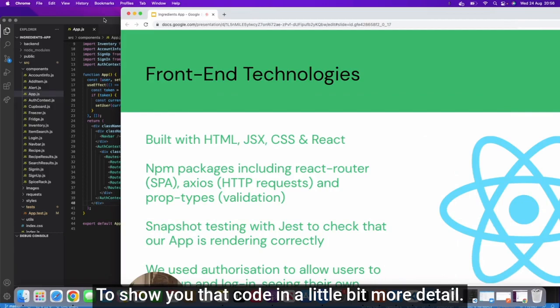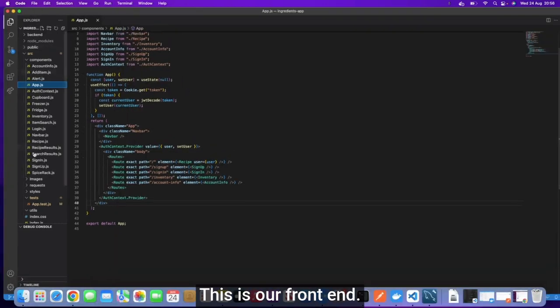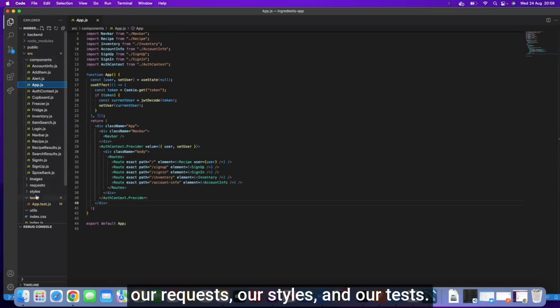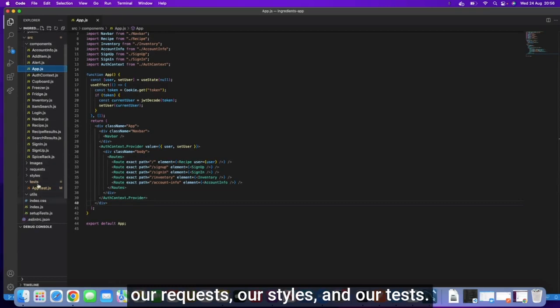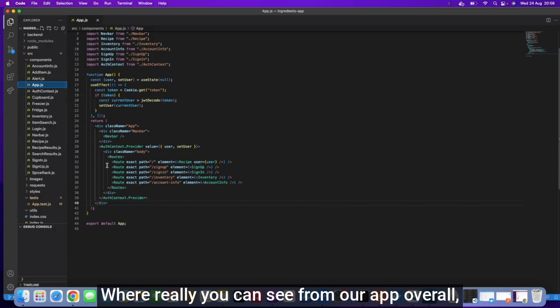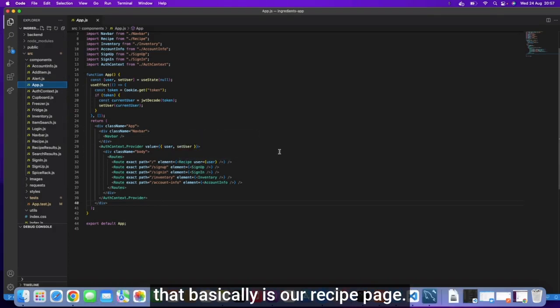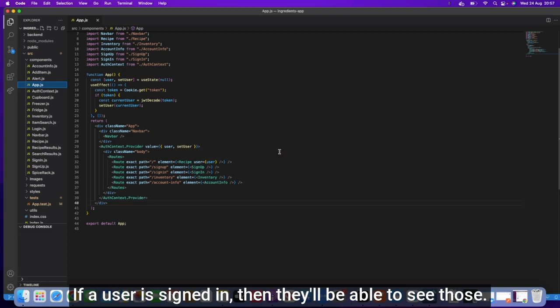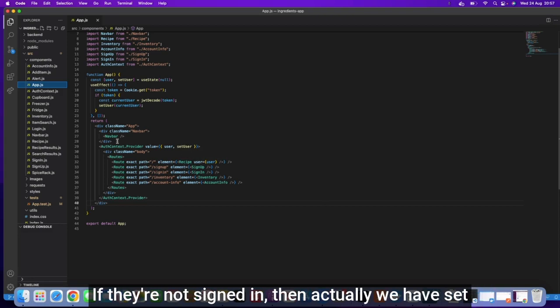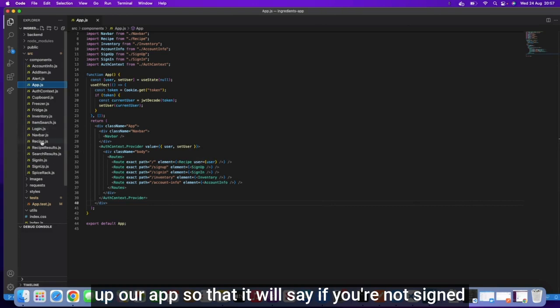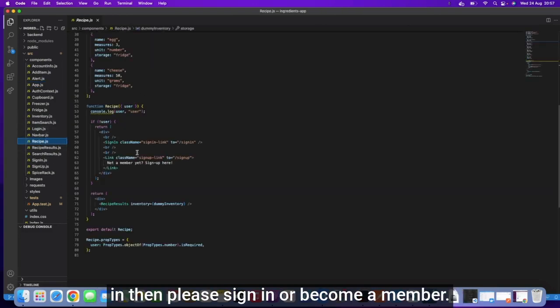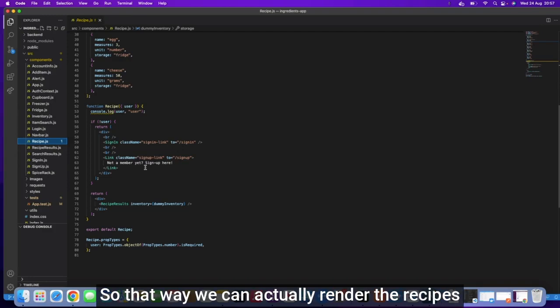To show you that code in a little bit more detail, this is our front end. You can see we've got our components, our requests, our styles, and our tests, where really you can see from our app overall, this is where we have our different routes. So we've got a route on our home page, that basically is our recipe page. So that's right away just showing these are the recipes that suit you. If a user is signed in, then they'll be able to see those. If they're not signed in, then we have set up our app so that it will say, please sign in or become a member. So that way we can render the recipes that are related to you and to your inventory.